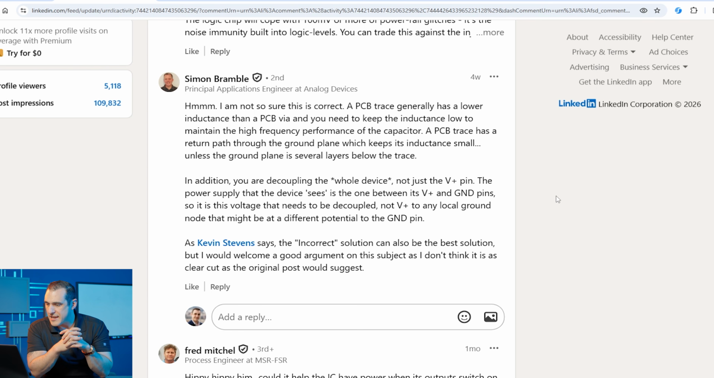The power supply that the device sees is the one between its V+ and ground pins, so it is this voltage that needs to be decoupled, not V+ to any local ground node that might be at a different potential to the ground pin. So we're going to investigate Simon's statements just a little bit inside of Altium Designer by looking at a couple of real components and the location of their power and ground pins, and then we can understand a little bit better what are the optimal ways to make those connections.